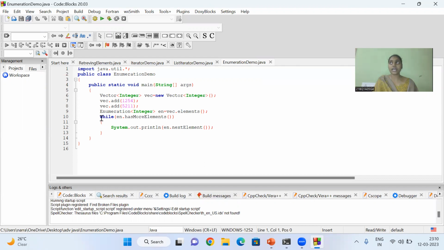And I have used the while loop, while en.hasMoreElements. This method returns true if the enumeration has more elements. So it becomes true and it enters into the while loop. Here I have given System.out.println of en.nextElement. It returns the next element present in the enumeration. So let us execute this.